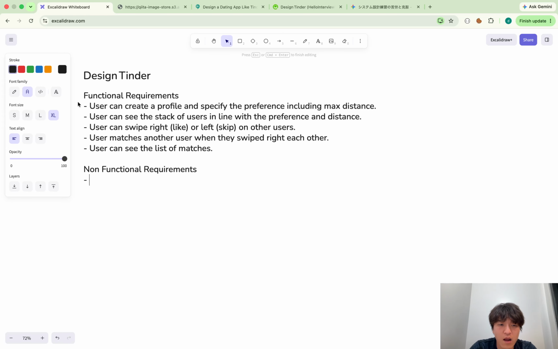And here, I will choose strong consistency for matching, and availability for other features. I will explain what this means.